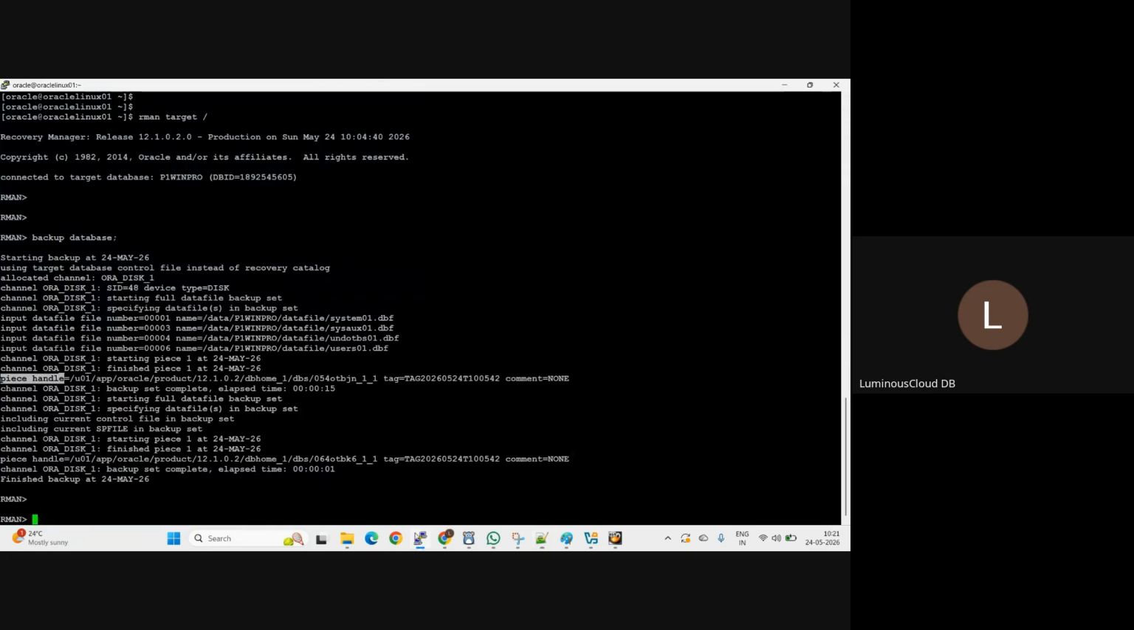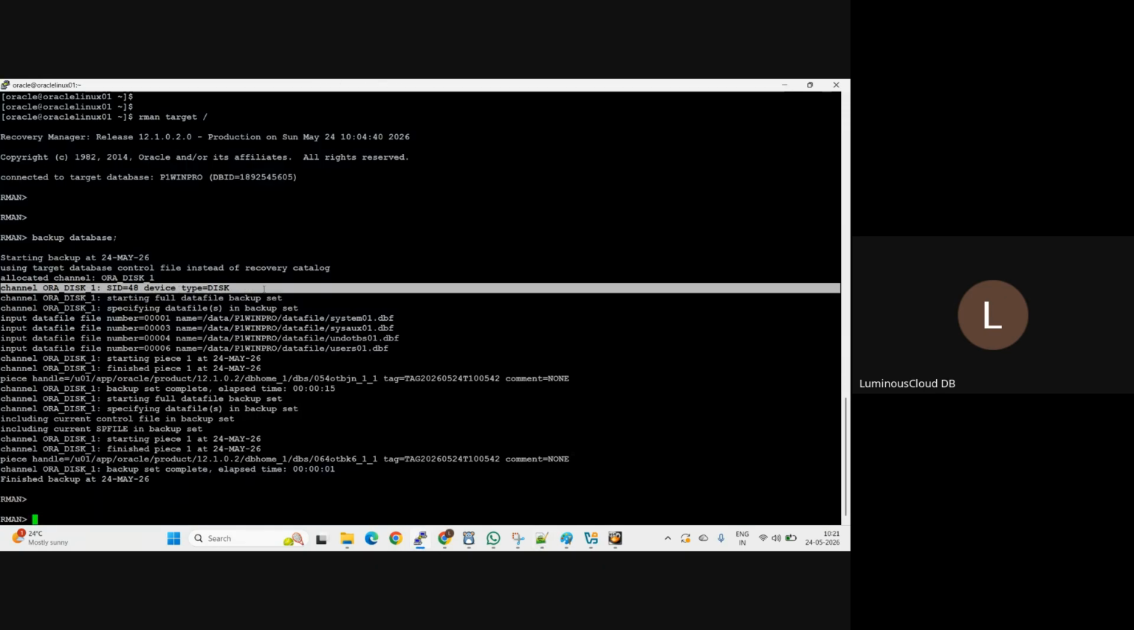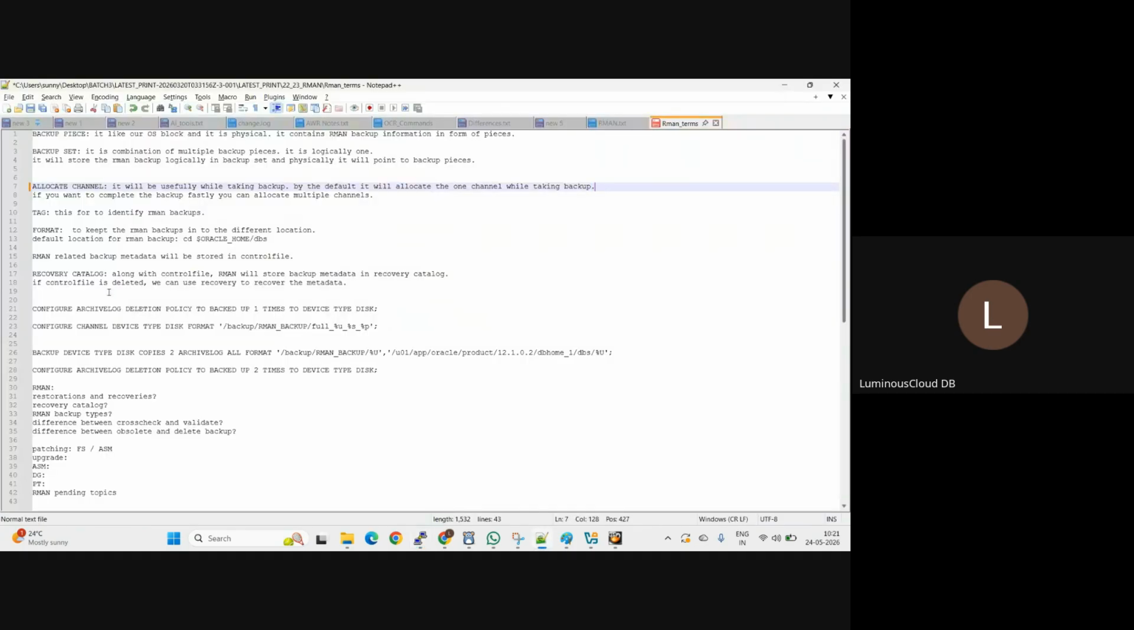Here, let me show you one thing. See, how many channels got allocated? Only one channel, ORA_DISK_1. It is not allocated more than that. Suppose you allocate more channels, what will happen? Your backup will run fast and complete faster. If you want to complete the backup quickly, you can allocate multiple channels.